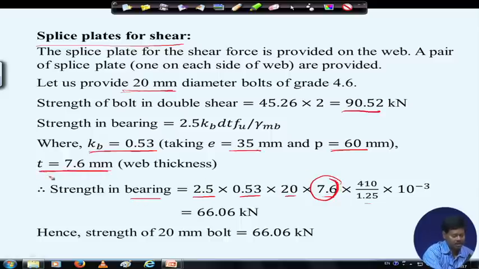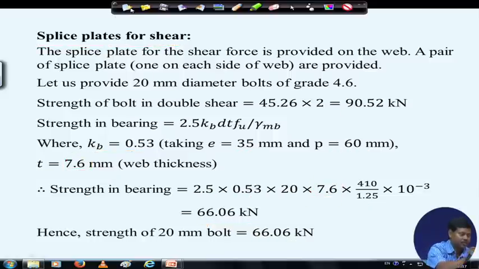Now, in the splice, if we consider the splice plate thickness is 6 mm, in two sides we have provided splice plate in the web. So, the total thickness will be 12 mm. So, we have to consider either 7.6 mm or 12 mm, whichever is less. For this we have considered 7.6, and considering that we found the strength in bearing as 66.06 kilonewton. So, the strength of 20 mm bolt is 66.06 kilonewton. So, this is what we found.